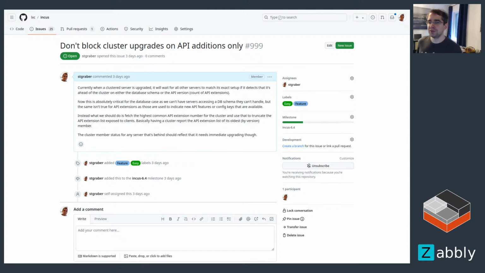And one of those is handling cluster upgrades. I think every time we release a new Incus version, we've got a bunch of people coming to the forums or on GitHub that report that, hey, I'm trying to update some of my servers and my entire cluster is hanging and I can't access the cluster anymore. A lot of that is because they've not read the documentation.